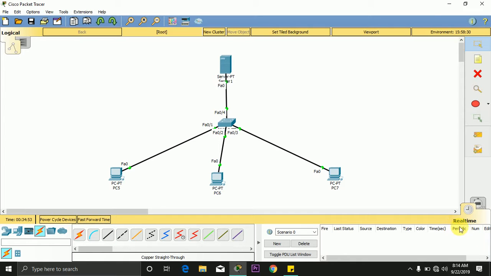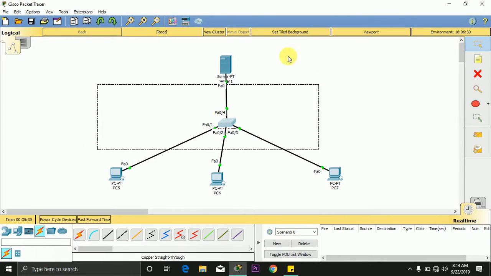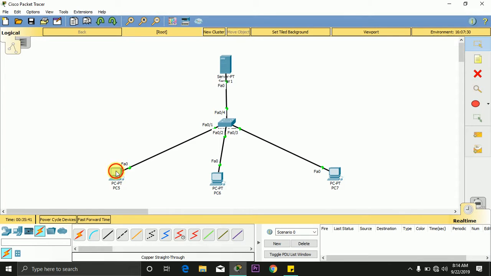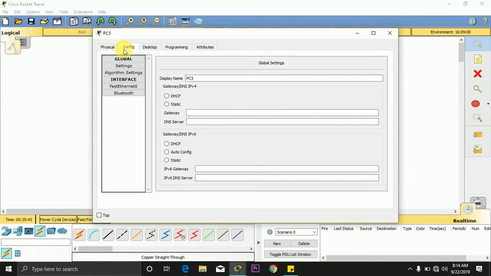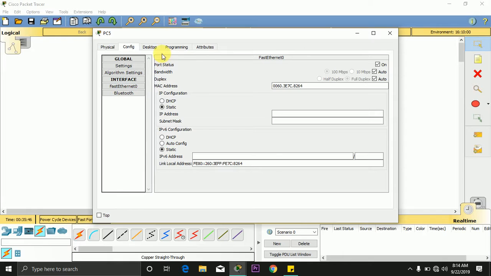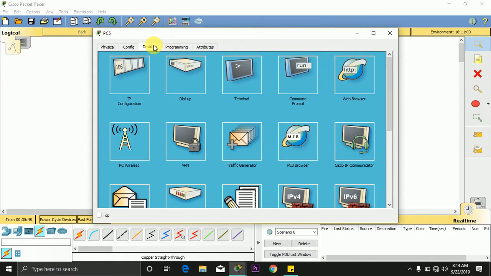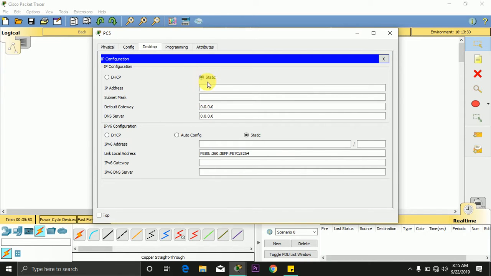Okay, so we are on our real-time mode. Fast forward time. As you can see, we now have green lights, but it doesn't mean that these devices can already send information or packets to each other. So now we are going to put IP addresses on each of them. Go to Config, or you can also change our IP here at the Desktop, IP Configuration icon.